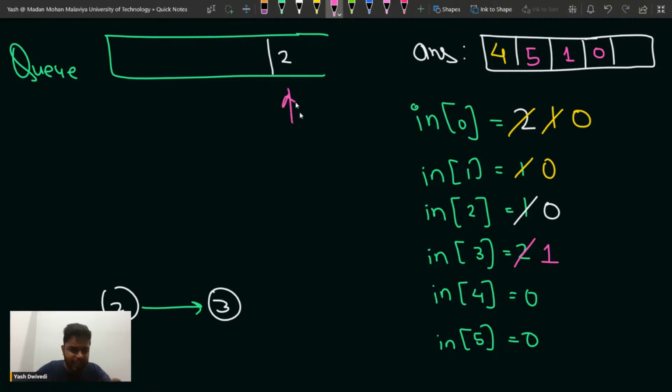So now we take out 2. We remove 2 from the queue, and since we are removing 2, this arrow will get removed. So 3's in degree will reduce by 1 and it will become 0. So I'll insert 3 here.